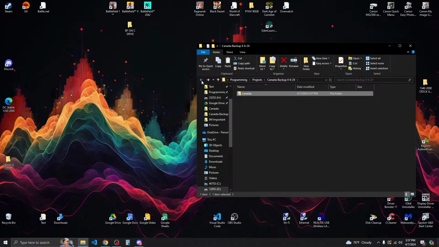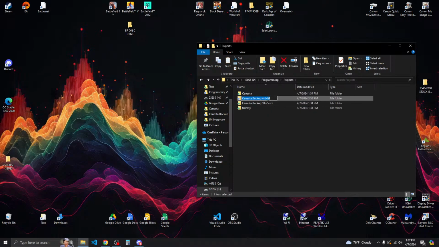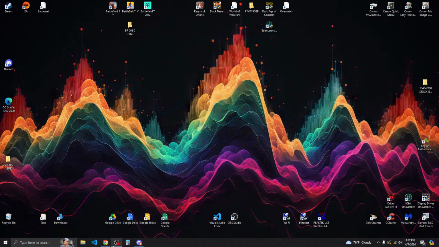We can now rename this backup to the day of today, and that is going to mean we have a safe local backup as well as a safe cloud backup to our repo.